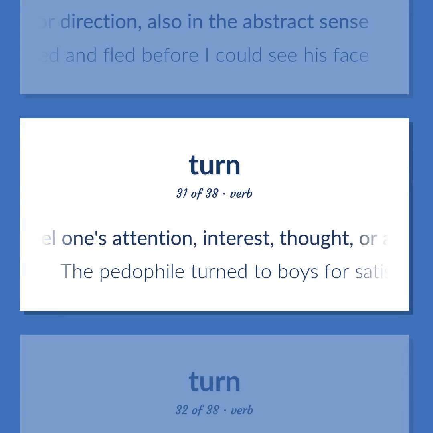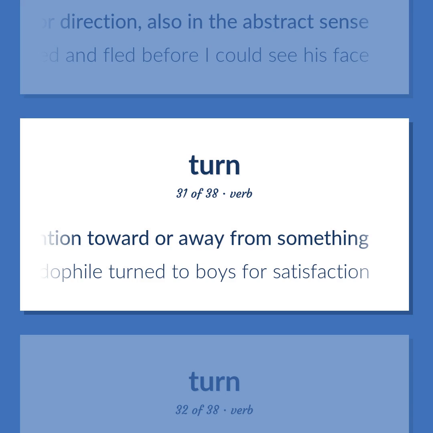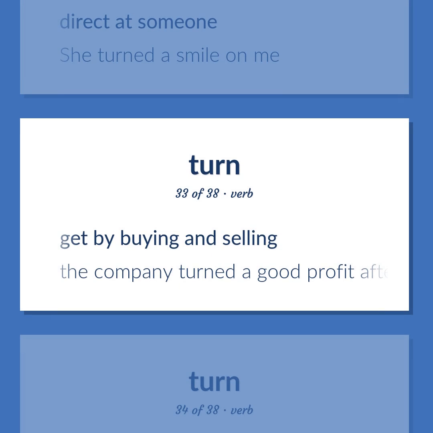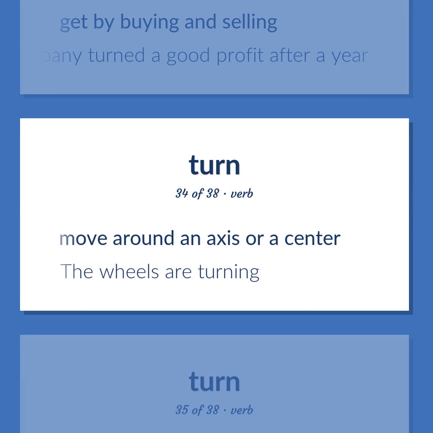Channel one's attention, interest, thought, or attention toward or away from something. The pedophile turned to boys for satisfaction. Direct at someone. She turned a smile on me. Get by buying and selling. The company turned a good profit after a year. Move around an axis or a center. The wheels are turning.